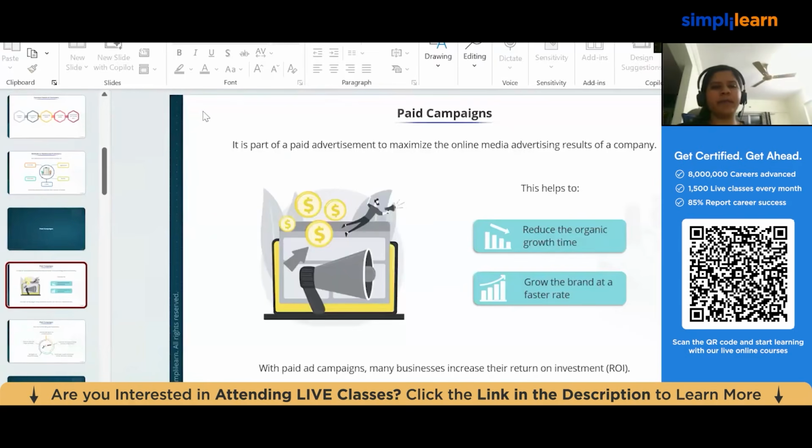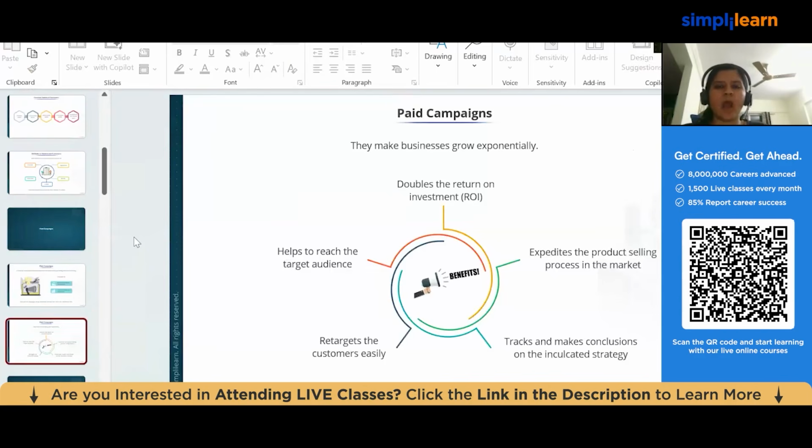So I think I've already explained what paid campaigns are. Now, why people do paid campaigns, I have explained in very simple terms. It's all about growing your business, doubling the ROI for the brands that you're working with, selling out their product as soon as possible, and reaching a larger group of audience. You can do remarketing as well in paid campaigns, which is the best thing.